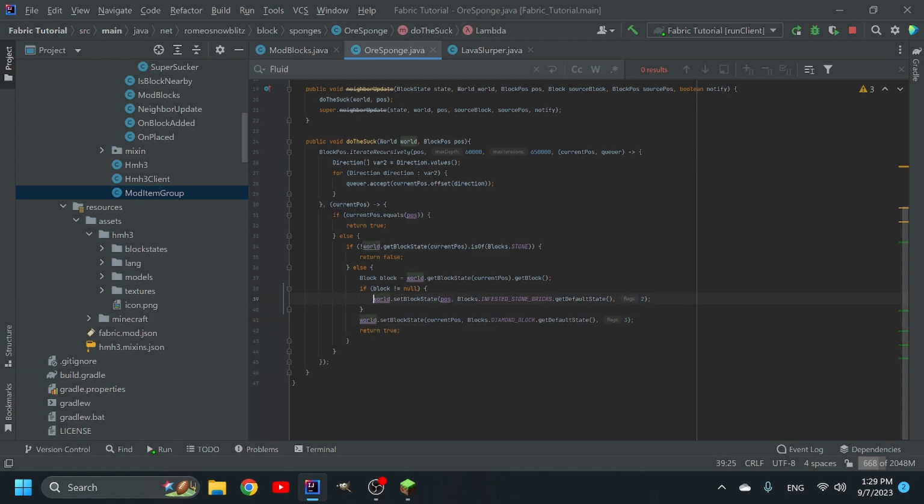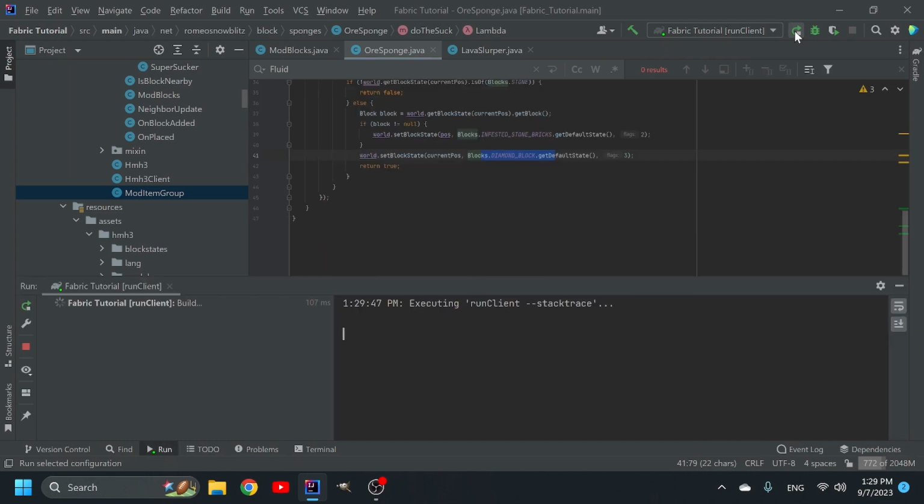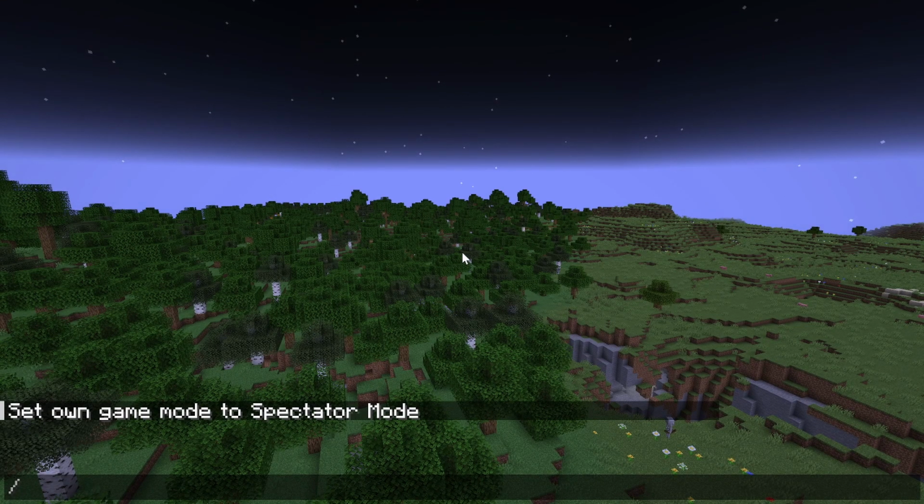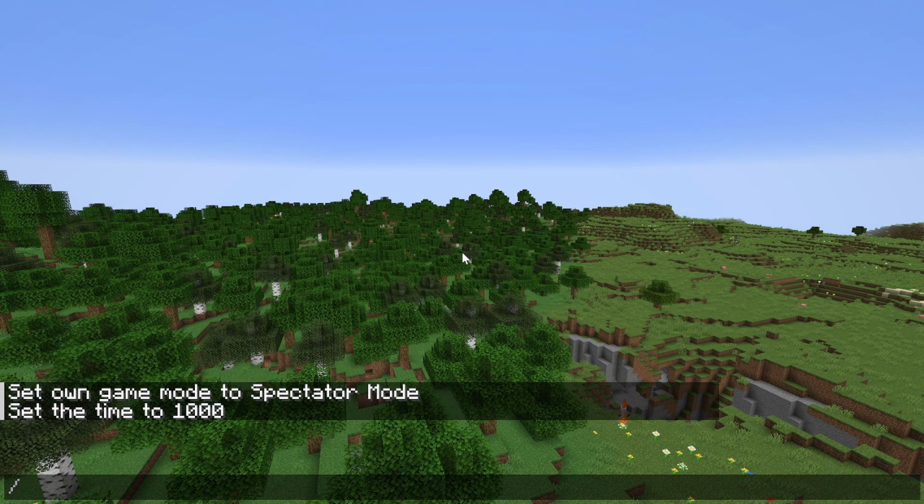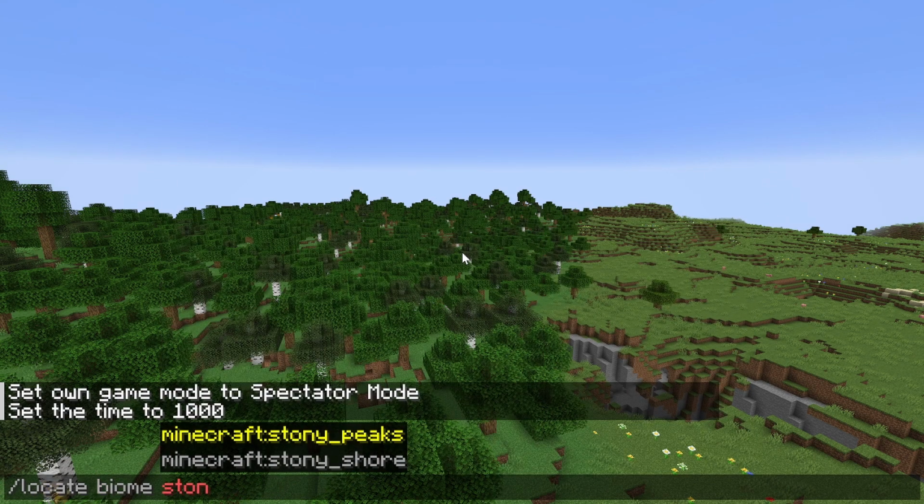So now we have, basically, our two little statements out here, where it's going to turn it into the infested blocks, and this is going to be a diamond block. So let's restart the world and see how it goes. Let's do time set day, because I just like it to be day. And then let's do slash locate, and then let's look at biome, and let's look at the stony peaks.